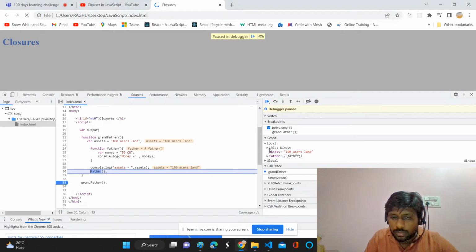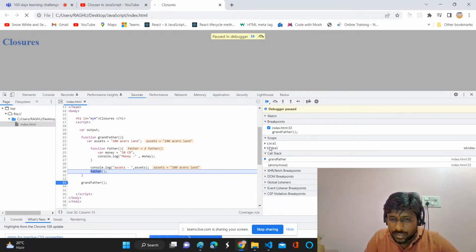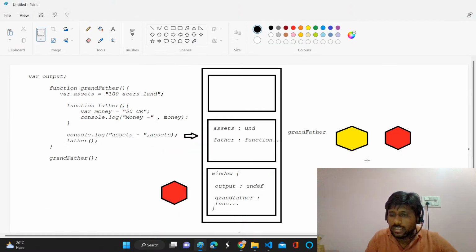So if you see in the local scope, he has his own assets, and this is local scope, right? And he is able to access global scope also. Observe carefully, right now it is pointing to the grandfather. He has two scopes, one is local plus global. So that's what I just drew here. This is local, this is global. The global means whatever is there in the global execution context.